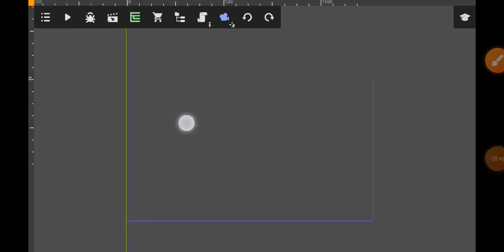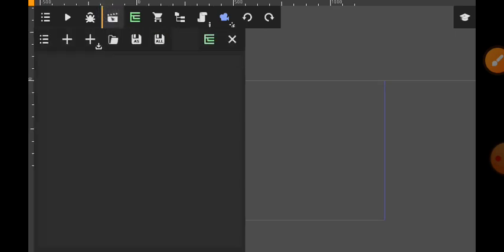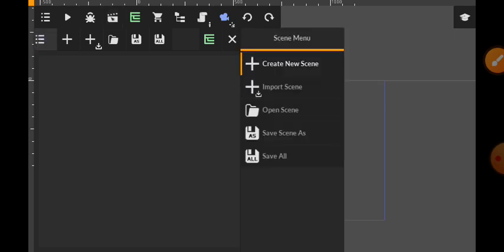So right now we are inside the Tap Engine editor, and let's try to create a new scene. So we tap on the scene button, and let's get familiar with the interface of the scene tab. This button here lets you create a new scene. It has the import scene. Let's say you have a scene and you want to import it inside, and here you can open scenes and you can also save scenes all.